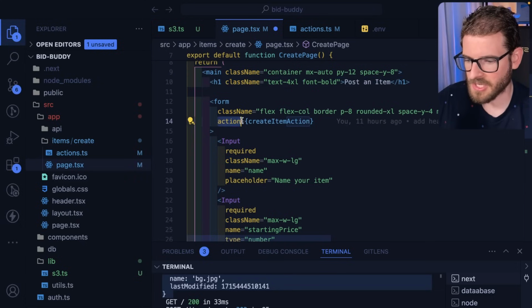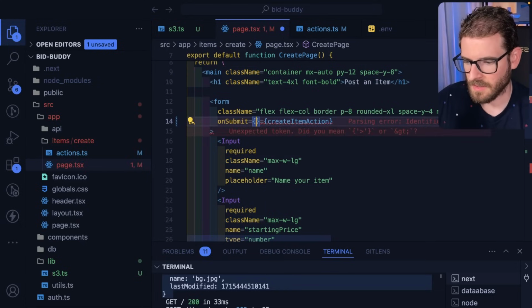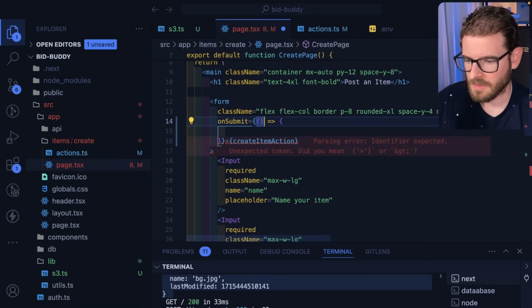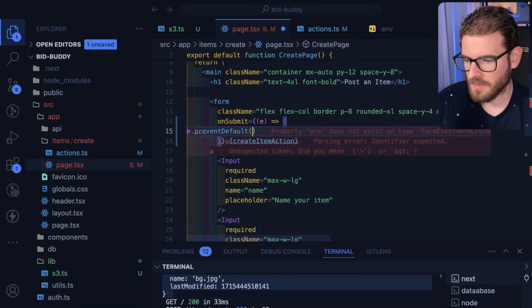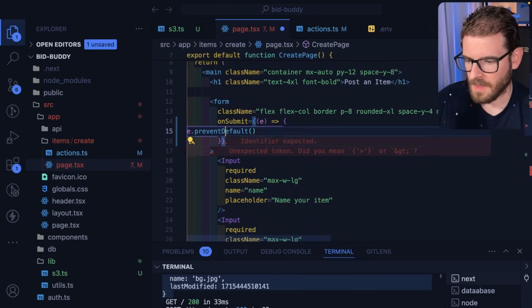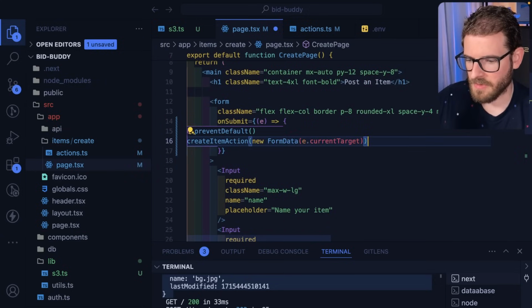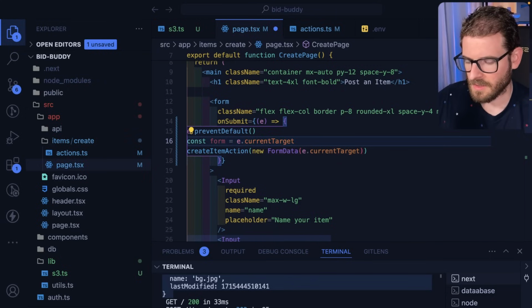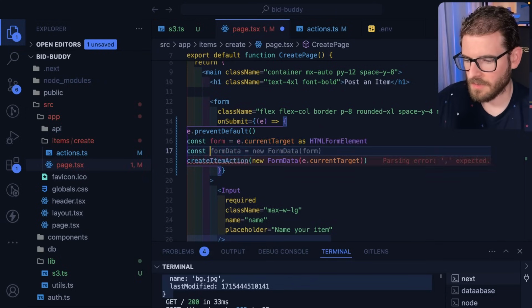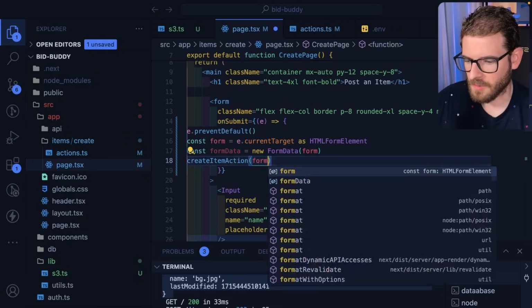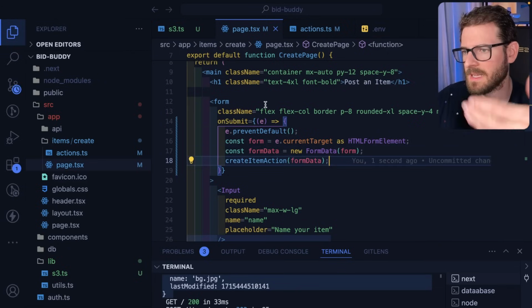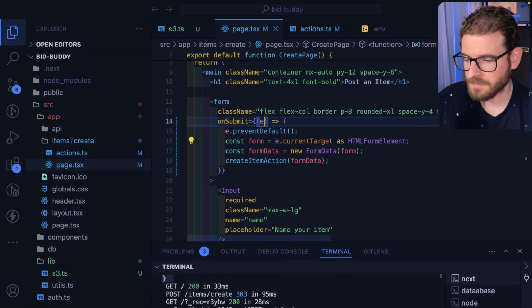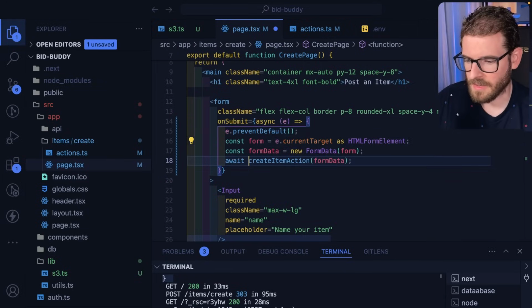And instead of calling an action here, we're going to say on submit. And then we're going to pass this a callback function. And we're going to say e.preventDefault so that it doesn't submit the form. And then we want to call the server action at some point. We're going to go ahead and bring in a form like this. We're going to get form data like this. And then we can actually just pass in form data directly. Okay, so this is working exactly how it did before, but now it's a client component. And we should probably actually do an await on here.